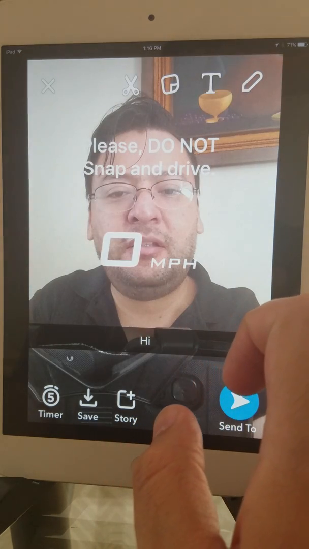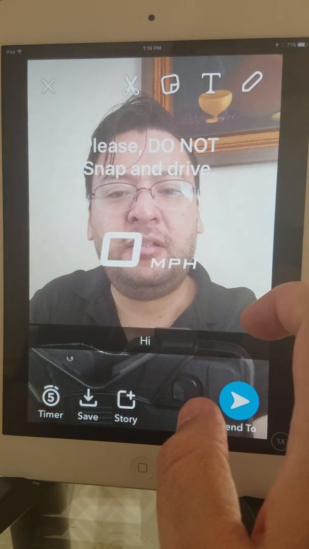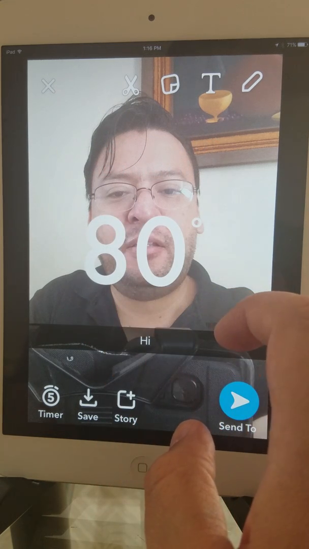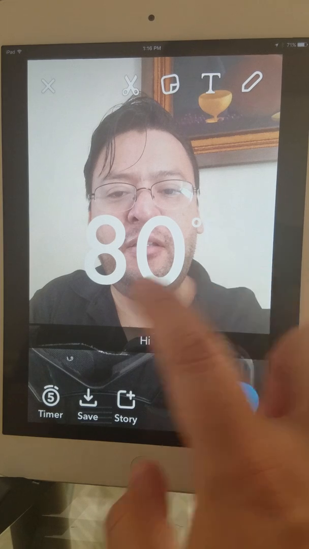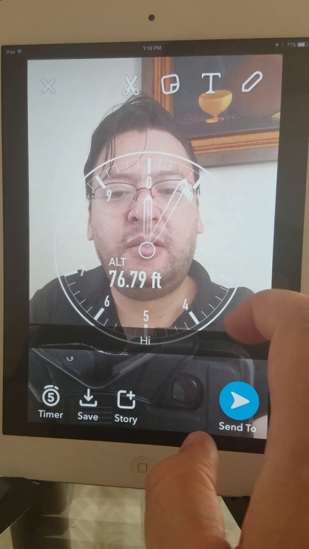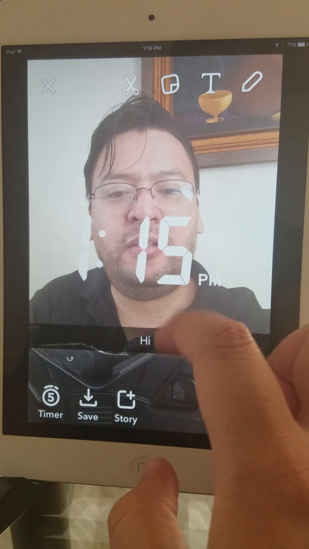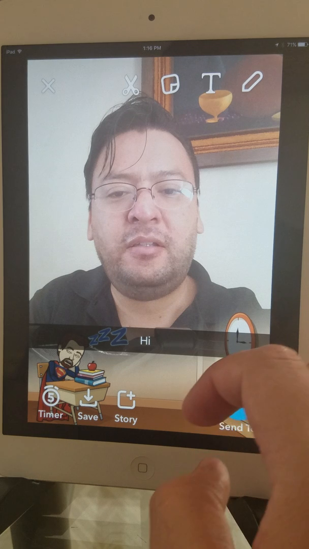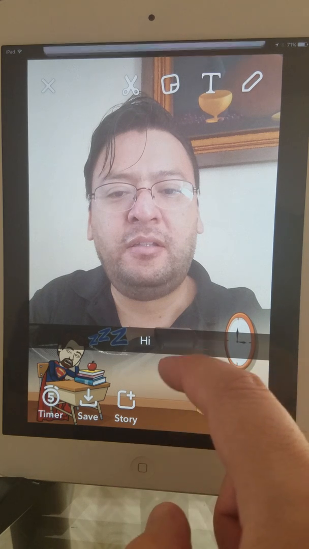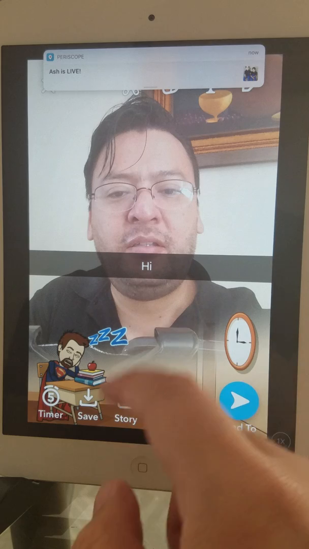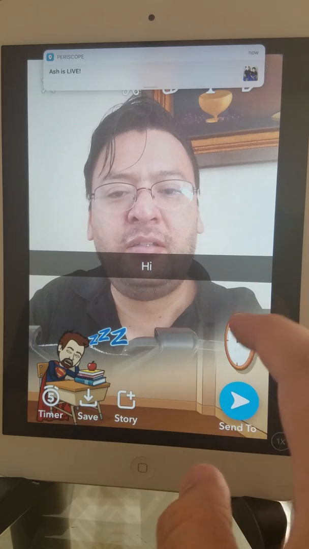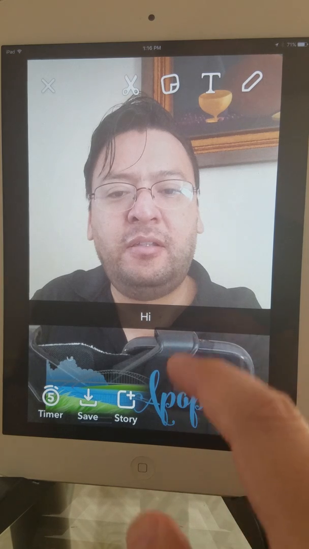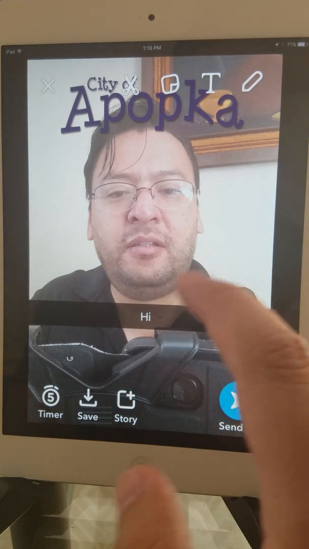Black and white. This is if you're driving, but they recommend not to drive and Snap. This just tells the temperature. It's 80 degrees today where I live. This tells the time, the altitude. That's the time right there. And these are different filters. This one is somebody sleeping. And this one is for my city, Apopka.